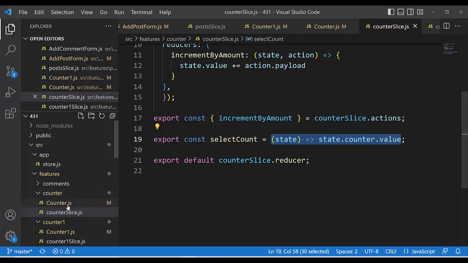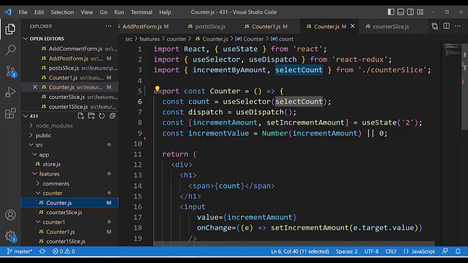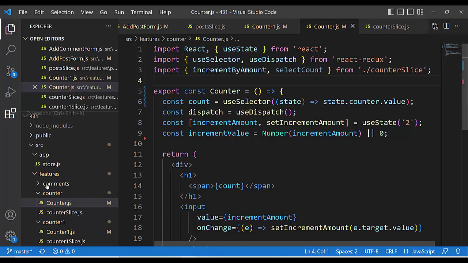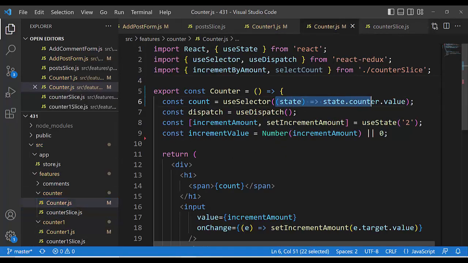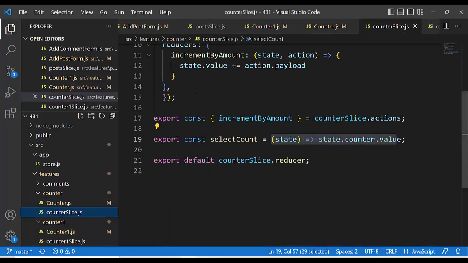Copy, and let's go to our counter and use a selector. The parameter now is not the object selectCount, but this. In counter.js, the parameter is an arrow function. The parameter of the arrow function is state, and in the body is state.counter.value. Nothing changed. All is excellent, and we don't need selectCount, and we don't need this statement.